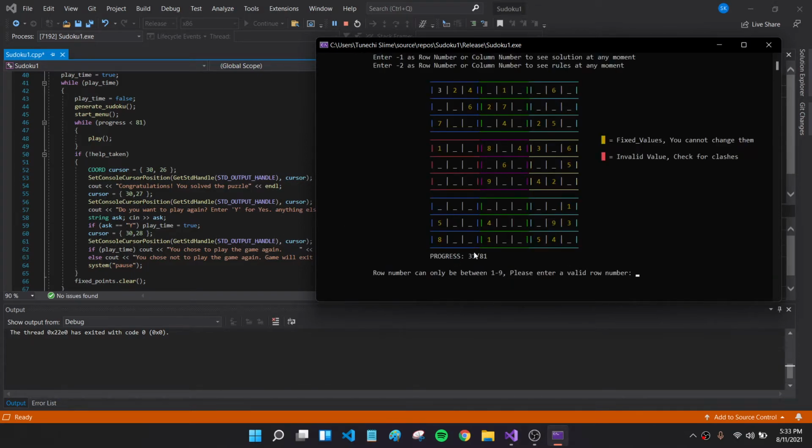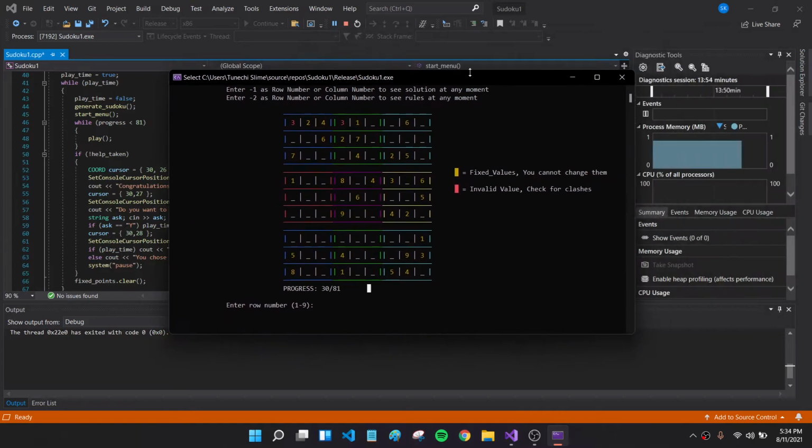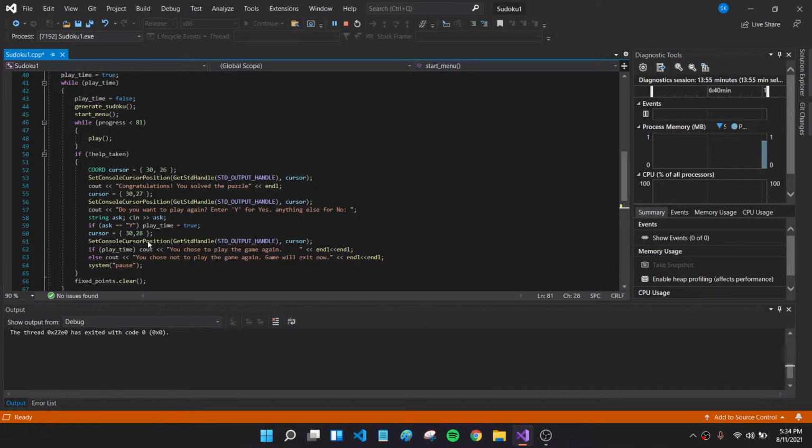So make sure to enter a valid value. We entered 3 here, so the progress is increased to 31, and doing this for all the blocks, we will get progress as 81. When we get progress as 81, the game will be finished. Also, suppose I put 3 here, at row 1 column 4. On putting 3 here, these two values are clashing, so both will be marked as red, and the progress is set back to 30. If the player manages to get to progress 81 and solve the entire puzzle, then they will win.